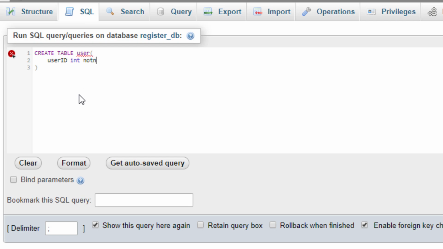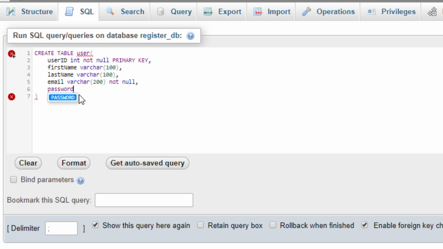Then I'm going to specify not null, and then I'm going to specify primary key. Just after that, I'm going to create the second column, which is first name, where I can store my first name input value. So I'm going to specify here varchar 100. Then I'm going to create last name, specify varchar type. Then I'm going to create email, specify type varchar 200, and I'm going to specify here not null. Then I'm going to specify password, specify type varchar 200, and not null.